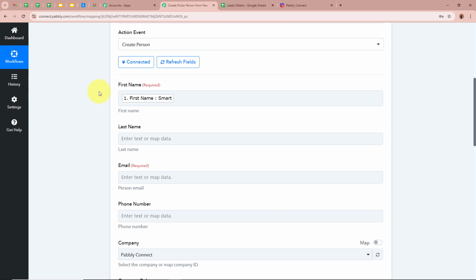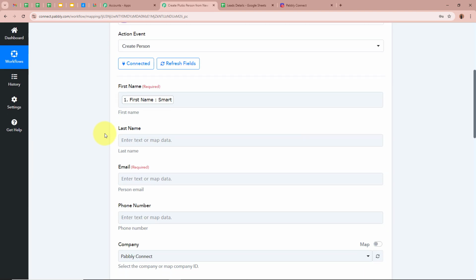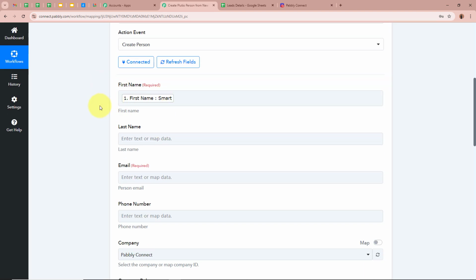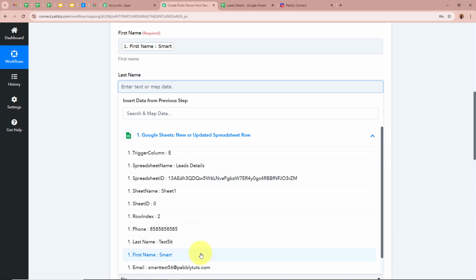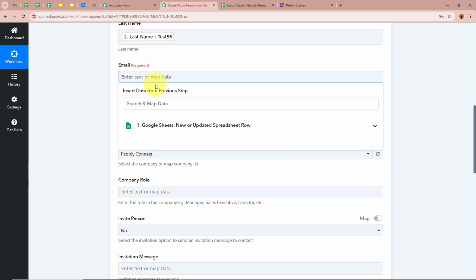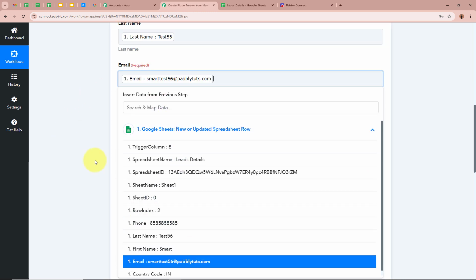As I've selected, the data is mapped, and as I map the data, it has now become dynamic. That means whenever a new response is captured in our previous step, the data is automatically updated right away. Okay. It is asking for the last name. I'm going to map the data of the last name of my person. For the email, I'm going to map the data of the email of my person right over here.